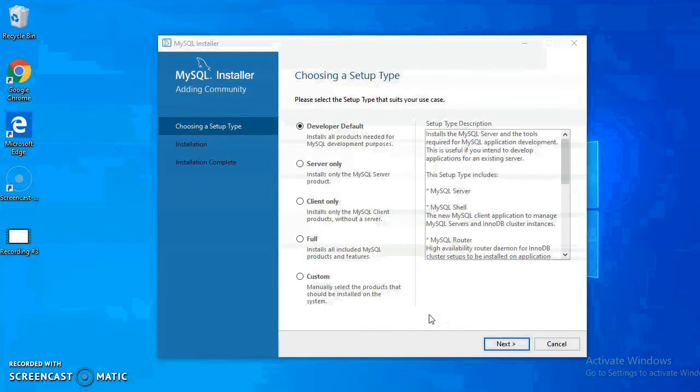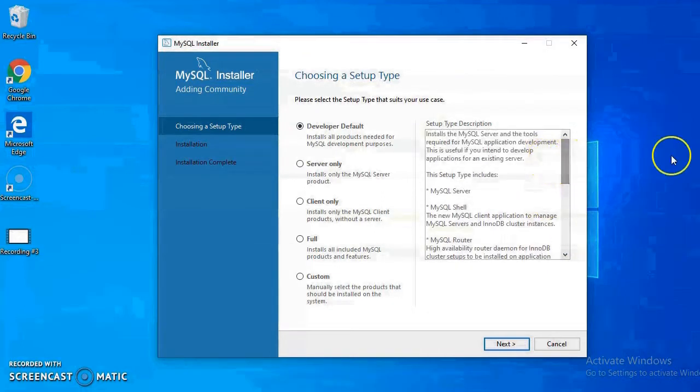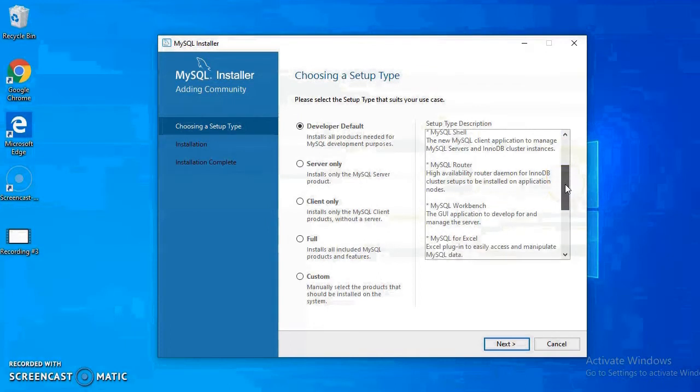Suppose you have selected developer default option. So it is by default selected. So it is showing the list of products that come with it. It contains products like MySQL Server, MySQL Shell. You can see the list. MySQL Shell is an SQL interface supporting development and administration for MySQL Server.